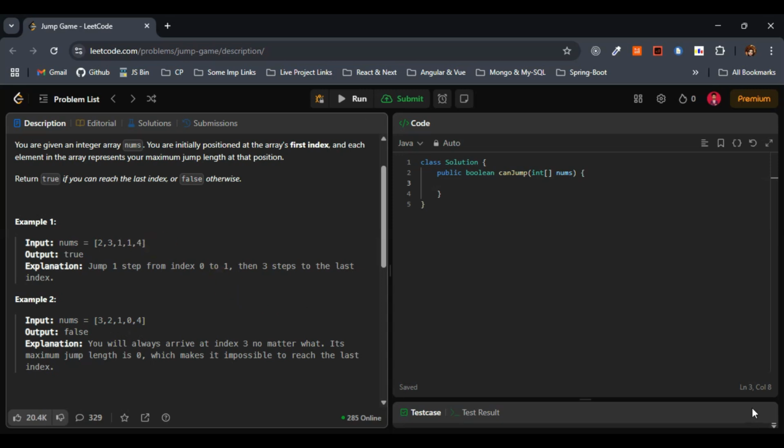Easy to understand, right? Let's come to the first example. Here we have 2, so we can jump 1 or 2 steps at a time. Let's jump 1 step, and we have 3 next. We can jump 1, 2 or 3 steps, so let's jump 3 steps at a time. We have reached the last index, so in this case it is possible and we have to return true. If it is possible, we return boolean value true. This is fine. Let's come to the second example.